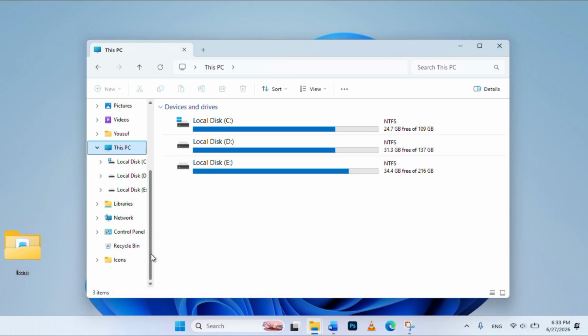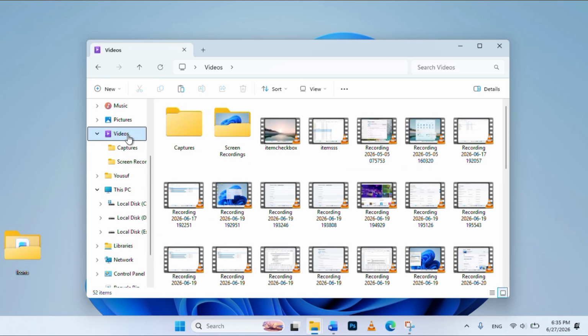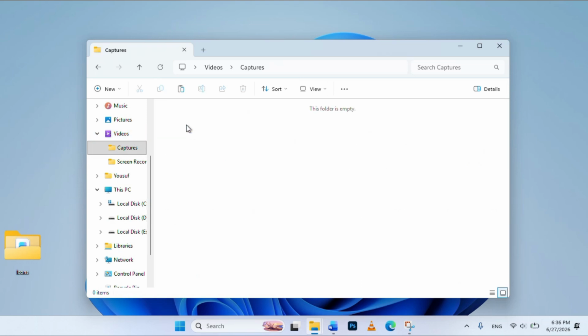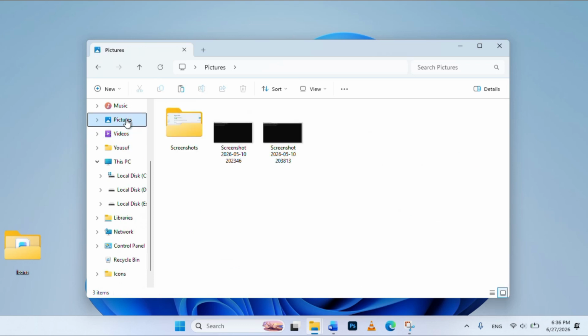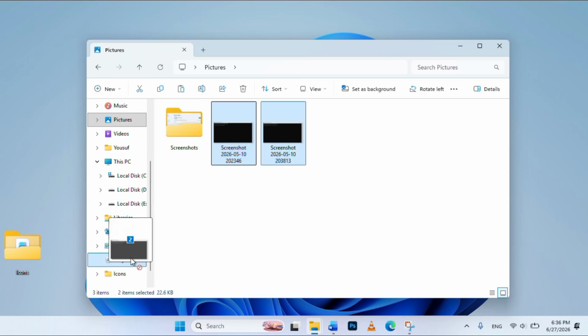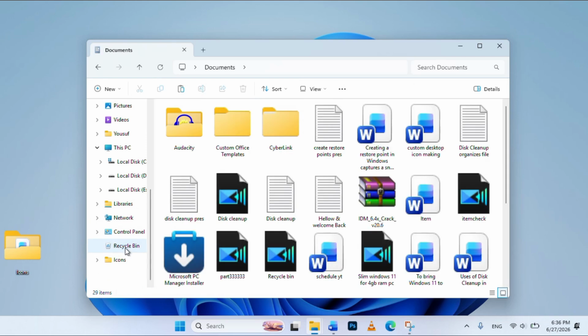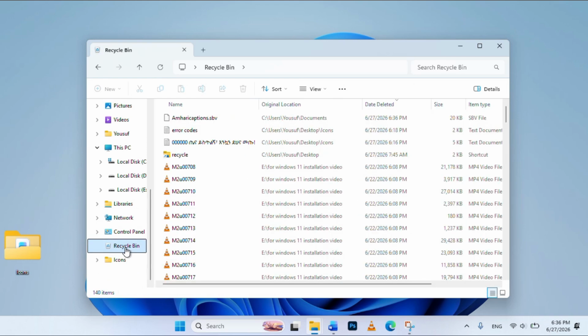In this way, it will be much easier to access the recycle bin without minimizing open windows to go to desktop to access it. For instance, I can open pictures from here and select these files and move them directly to the recycle bin. Easy. And from here, you can open the recycle bin and do whatever you want to do.